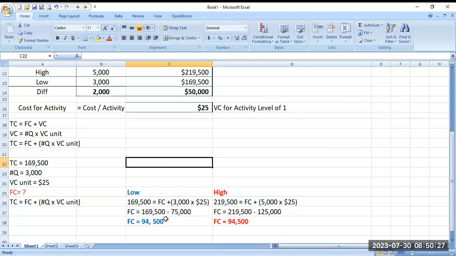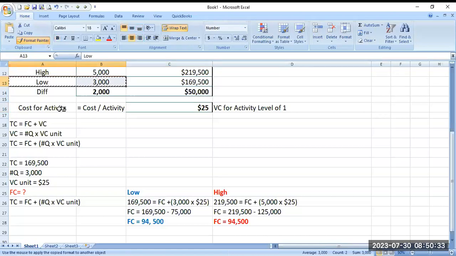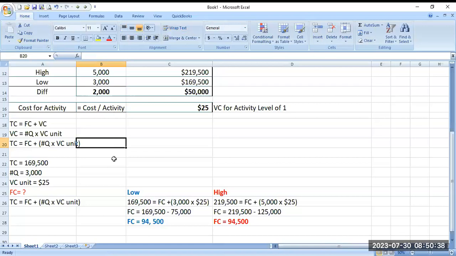Why are we doing all this exercise? Let me show you now why we're doing it. Because doing just something doesn't make sense unless we can use it, correct? Now the question is, how can we use this? We have the variable cost per unit, and we have the fixed cost. Can we predict the cost in the next period using only the high and low method? Well, let's see.